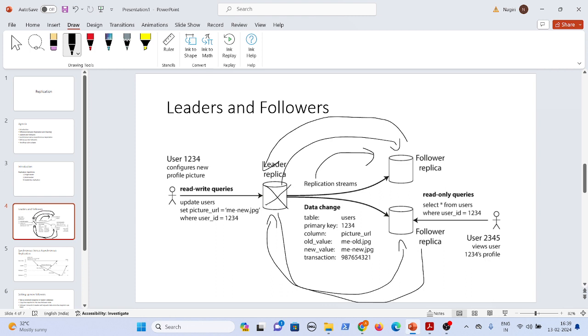Okay, if the leader crashes. And the second issue is the follower lag. If the replication is taking time to go to the follower, then in the meanwhile, if the user requests data from the follower, it won't see the updated data. These are the two issues, right?